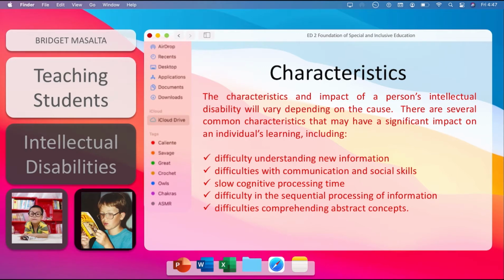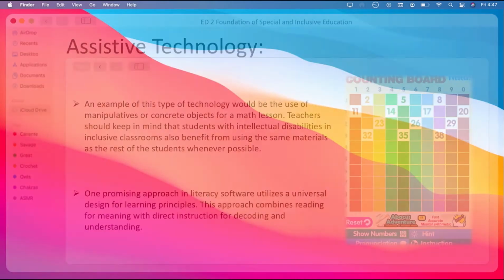Now, other characteristics of students with intellectual disabilities may vary depending on the cause. There are a number of common characteristics that may have a significant impact on individual learning, including difficulty understanding new information, difficulties with communication and social skills, slow cognitive processing time, difficulty in sequential processing of information, and difficulties in comprehending abstract concepts.